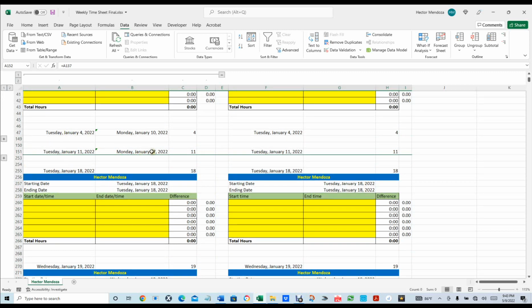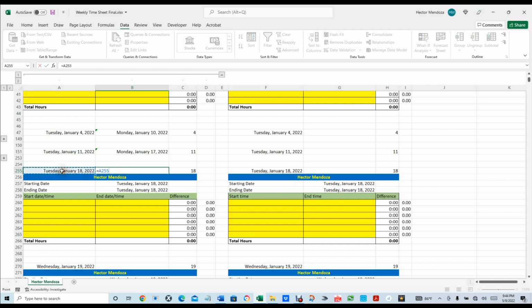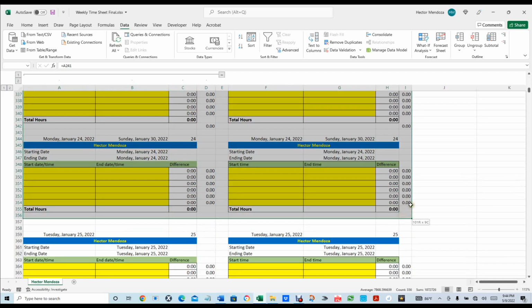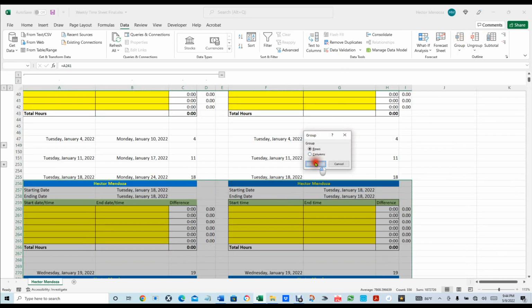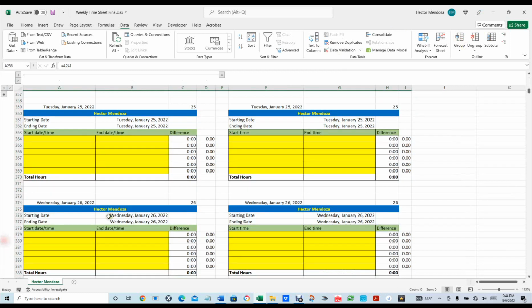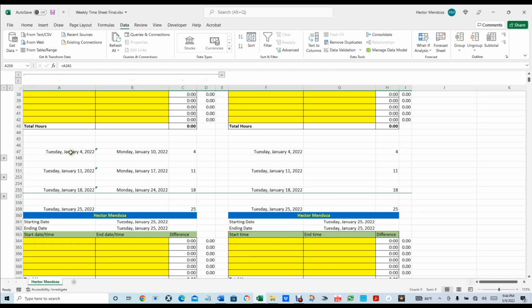So the next, it's the 17th, 18th. Now the next one is going to go for equals this date plus 6, enter. So we're going to start the group from here till January 24th. We'll go all the way to January 24th. Click here, group, hit OK, and collapse. Okay, so that's how you group. Now you see we have a group for January 4th to the 10th, 11th to the 17th, 18th to the 24th.